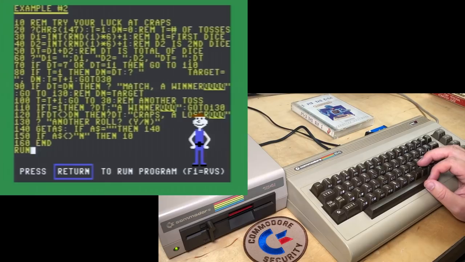Ooh, there's the long one. Hey, it's craps. I did that video on PET craps recently. Is that really a whole game? First die, second die, first die, it should be, on line 30.